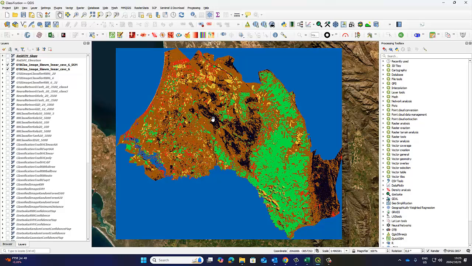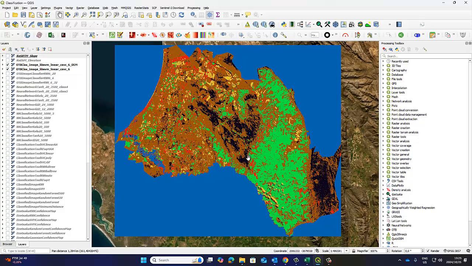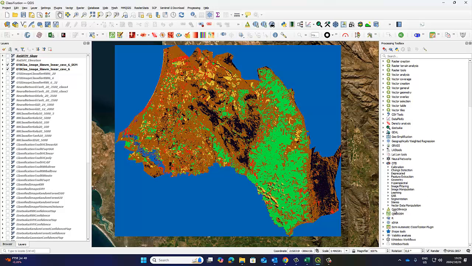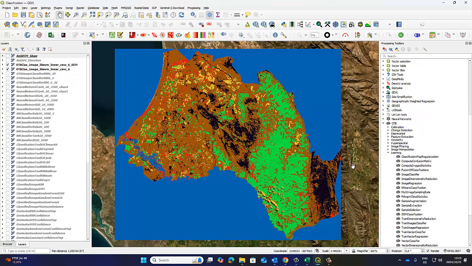That's the image we just classified, our classified image based on our raster stack Sentinel image with all our bands and the OTB. Let's go back to OTB. Remember, it sits in our processing toolbox. We click on that, then go to machine learning. Remember, the first step is always to do the image statistics, but since we're using the same raster stack, I'm not going to do that again.